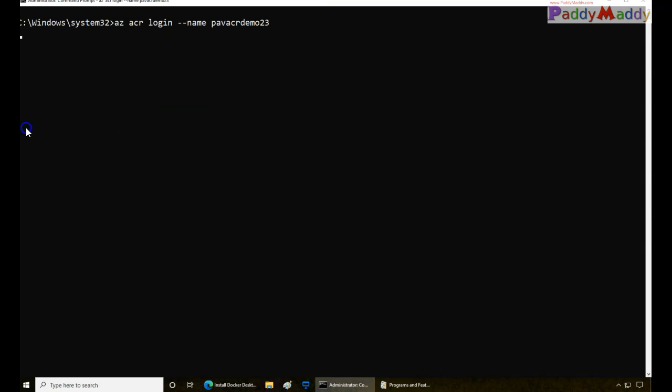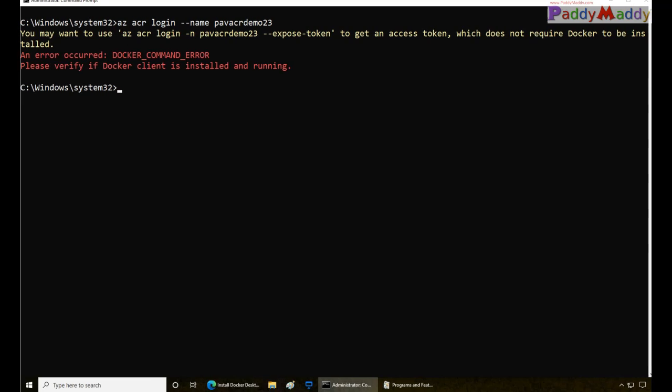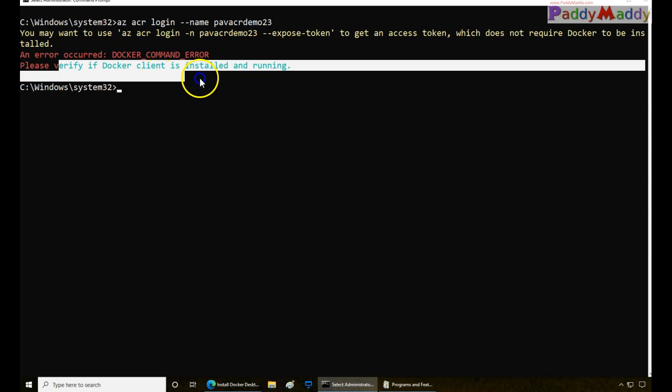As you see here, when I try to log in, I got an error. If I move the screen properly, you can see the error states very clearly a Docker command error, asking us to verify if the Docker client is installed and running. As I said at the beginning of this video, we are using Azure CLI installed on a machine, but we do not have the Docker client installed. So I will install the Docker client in the background from the specific URL which I'm going to show you.